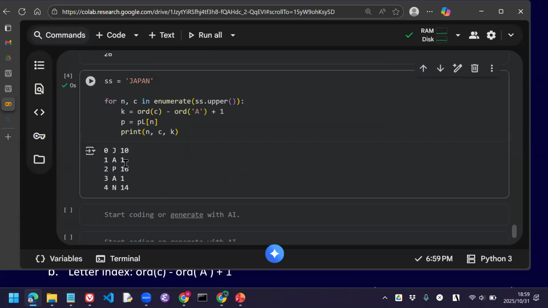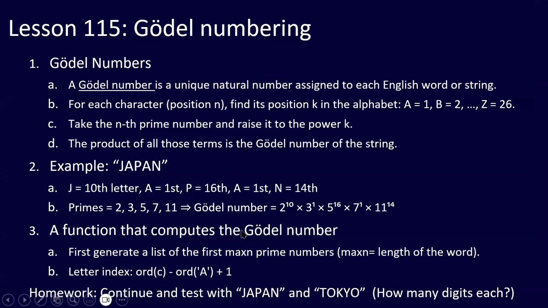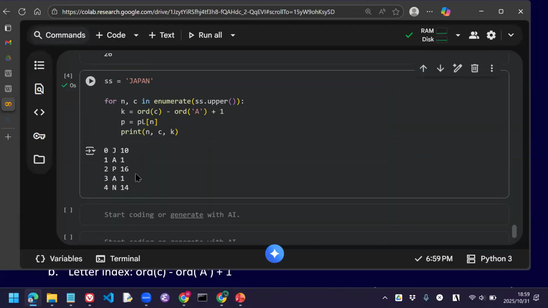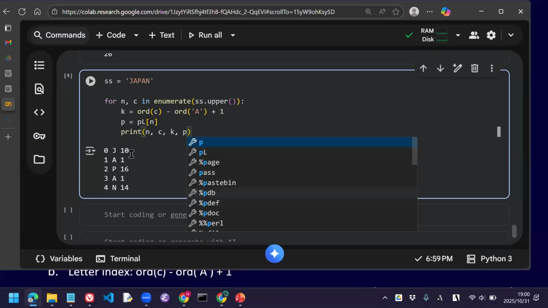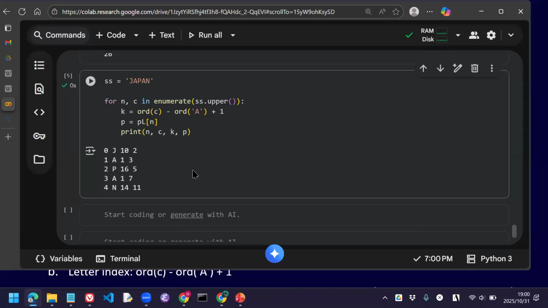As we see, Japan: the index is 0, and the prime number is 2, as we saw last time. J is the 10th, A is 1, P is 16. So here, 10, 1, 16. And for each of these comes the prime number. Oh, I forgot to print p. Okay, so 2, 3, 5, 7, 11.